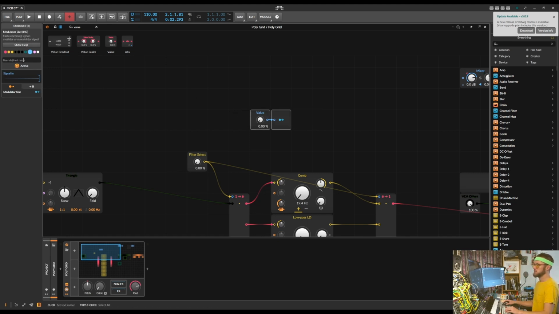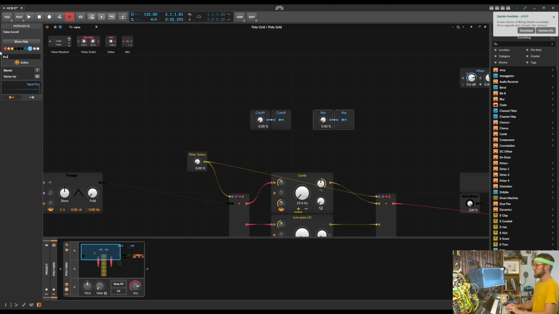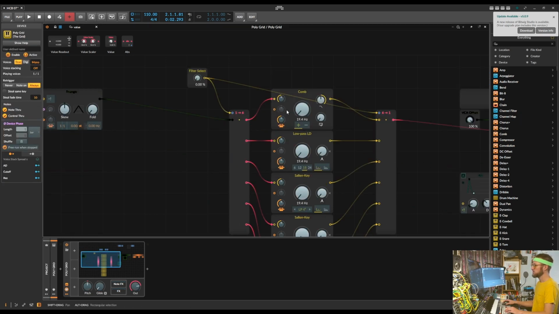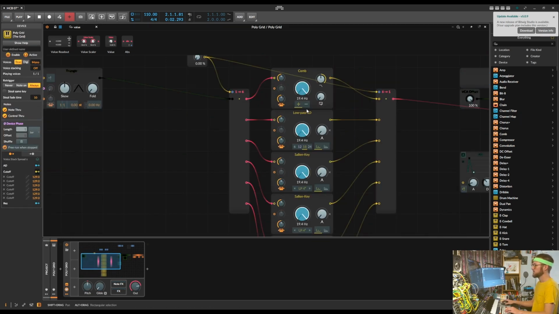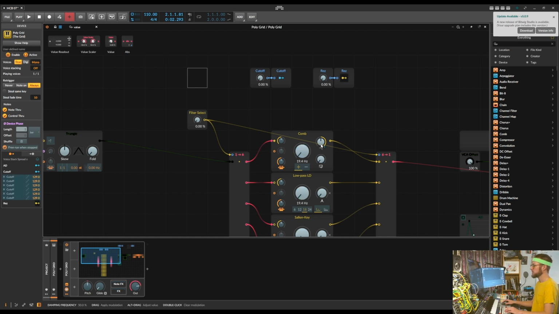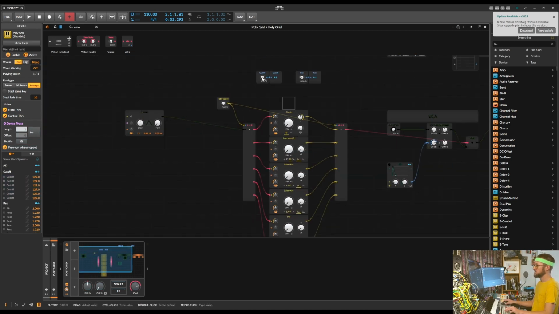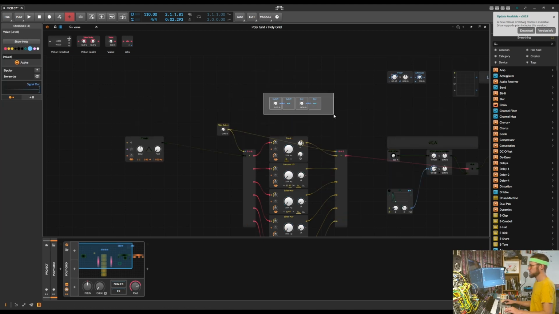It's just a value, either unipolar or bipolar, connected to a modulator. I'm going to call this one cutoff. Make another one, call it resonance. And now the cutoff, I'm going to apply to all 6 filters. And the resonance, do the same thing. The comb has a feedback. So now when I move this cutoff macro, you see that all 6 filters are adjusted by the same amount. Same with the resonance.